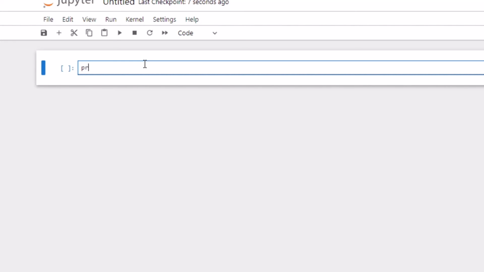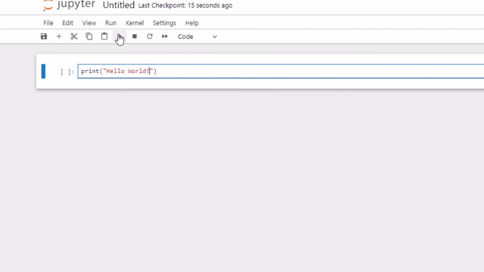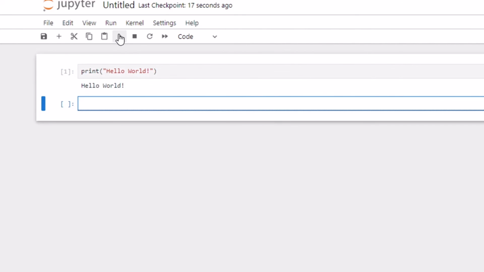Let me start with a simple program, print hello world. Let me quickly execute it using run the cell. As you can see, we have the output.